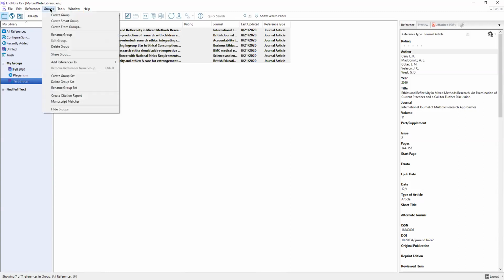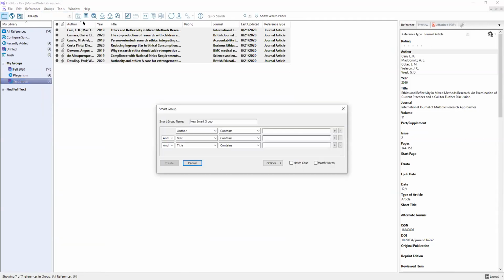Back up in our Groups menu, the second type of group is a smart group. I'm going to click on this link here, and this window pops up. When you create a smart group, it is essentially like doing an internal search within your own EndNote library. It works exactly the same as you would if you were searching one of our library databases, so you can use any of the techniques you know for searching, such as Boolean operators, wildcards, truncation, and quotation marks. I'm going to name my group here with the same name, Test Group. And then I'm going to define what the search looks like.